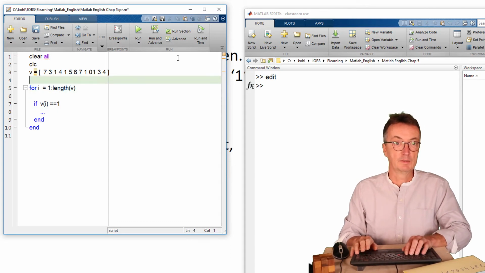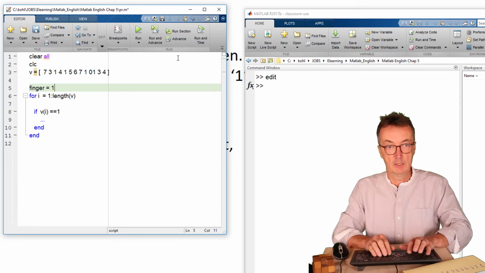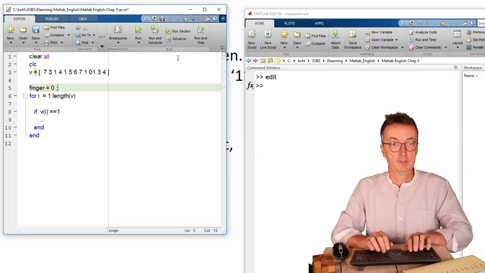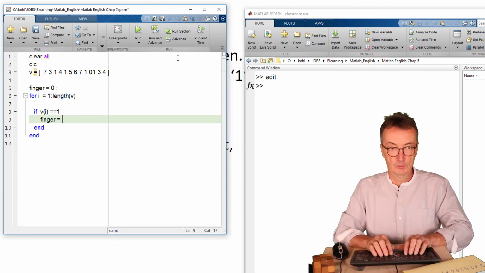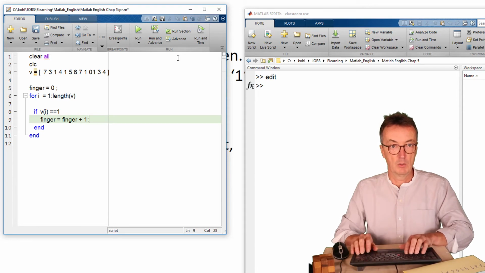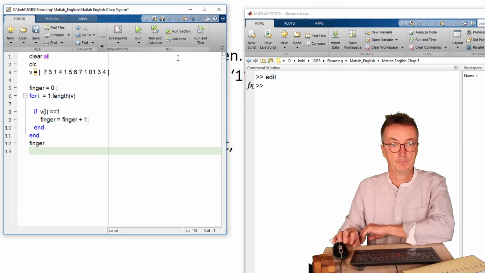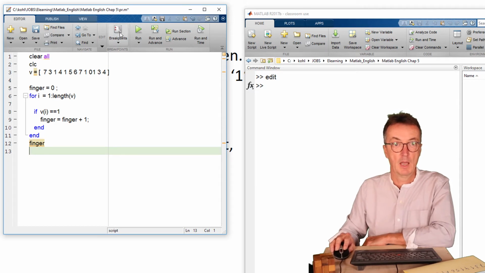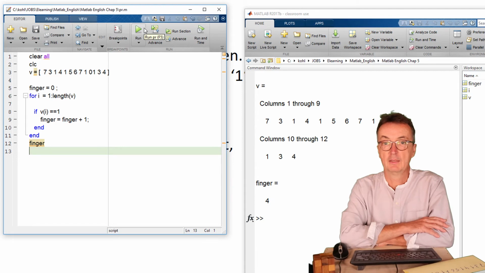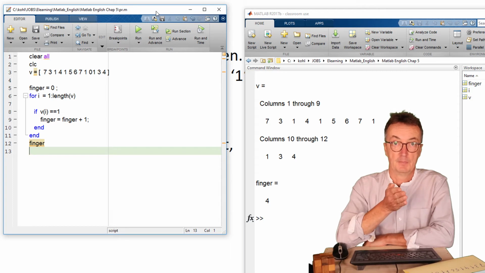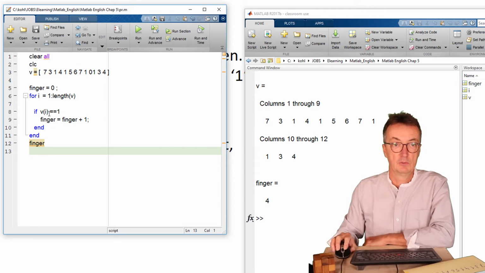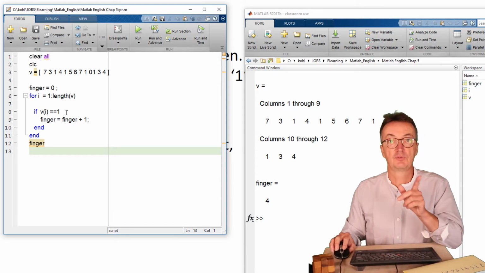And we said raise a finger if v(i) equals 1. So we start with finger equals 0, the initial value is 0, and the finger needs to increase by 1 in case the element equals 1. And we run this program and get the 4. Okay, that's it. That's a basic if structure. You need to have this comparison, and the statement is executed when this comparison gives a logical true.